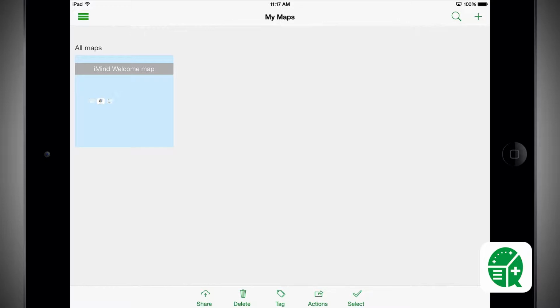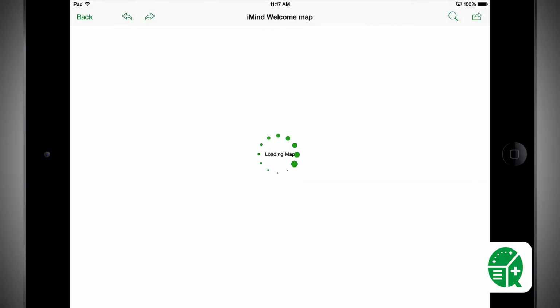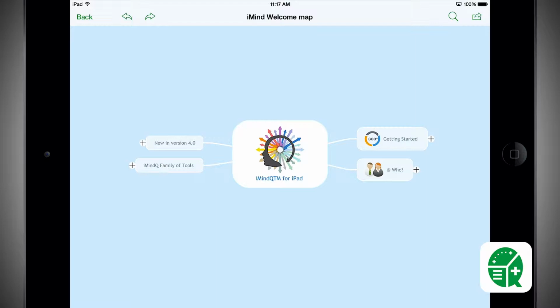I'm going to go ahead and show you the iMindQ welcome map so you can get a general overview of what the app looks like, and then we'll come back in and create our own map. So go ahead and tap on that welcome map, and it's going to flip over and show us this map where we can see the main basic idea of iMindQ.